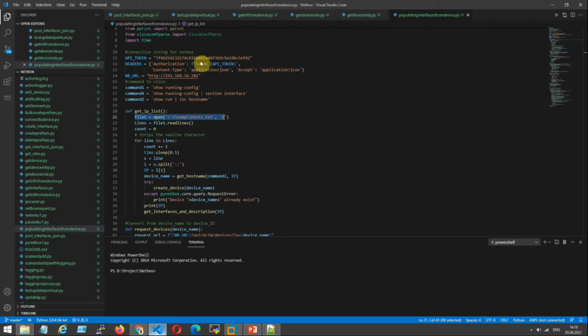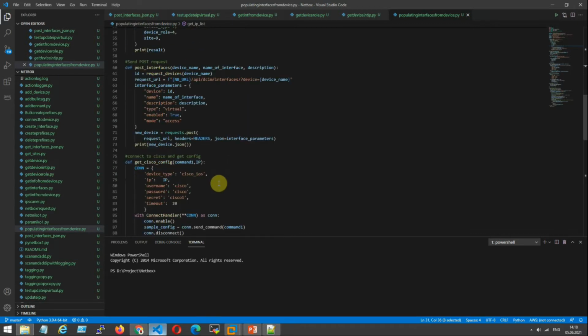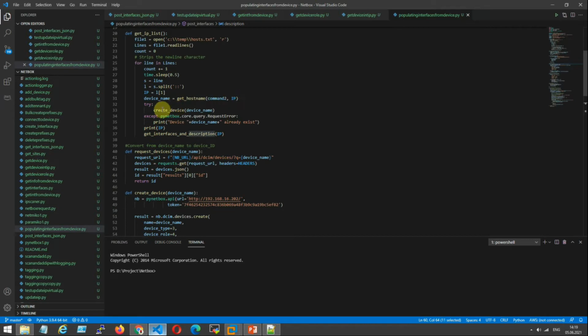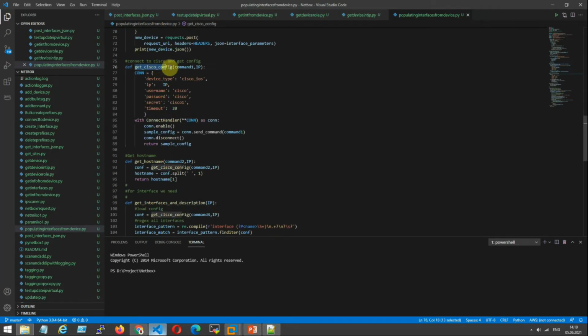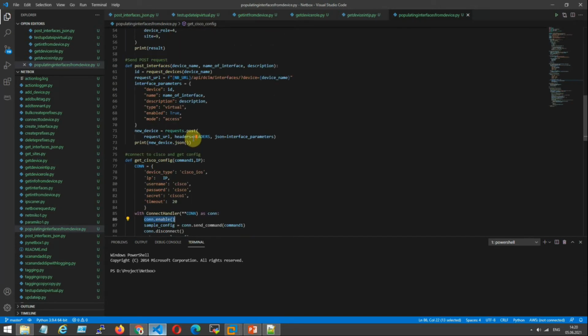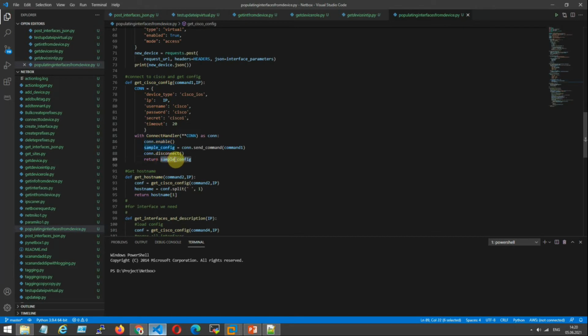Okay, the next part of my script: we get our IP addresses, and then we get the hostname of our device, because when we populate devices we need the device name, the name of the interface, and the description. Here we get the hostname, and then we call get Cisco config. It is a function which connects to the device with username, password, and Cisco secret, goes to enable mode, and then sends command 1. Command 1 is show running config; we get the config and save it to a variable called sample config.